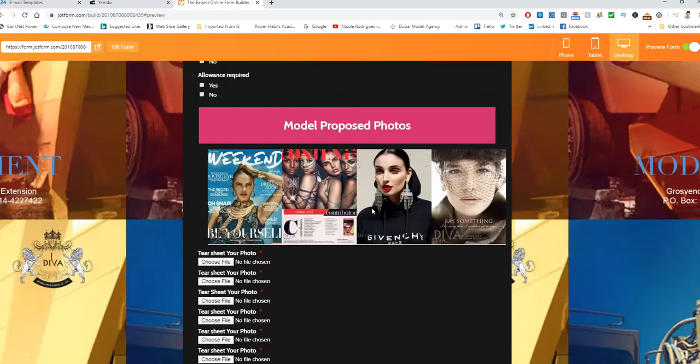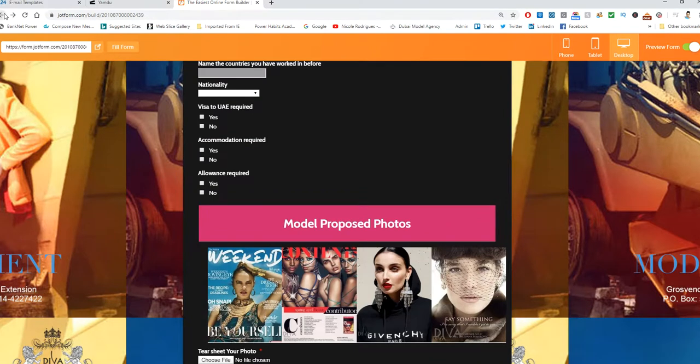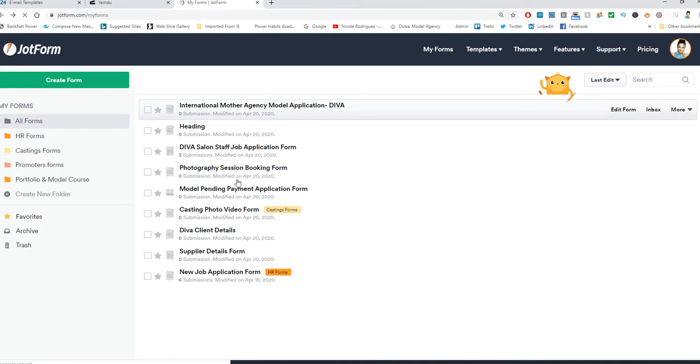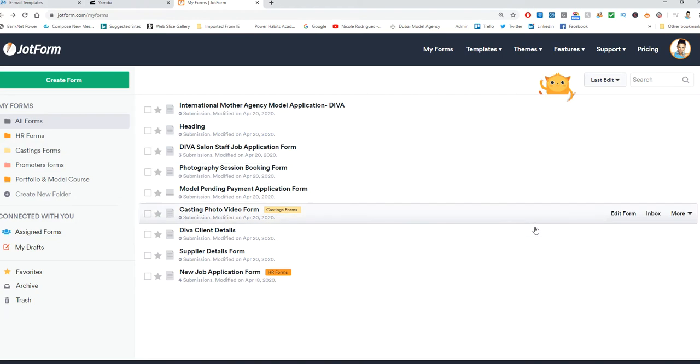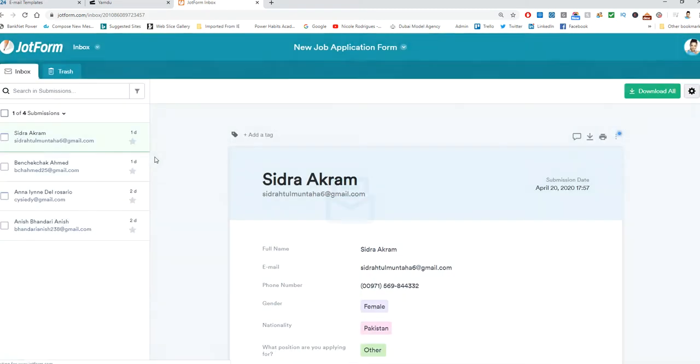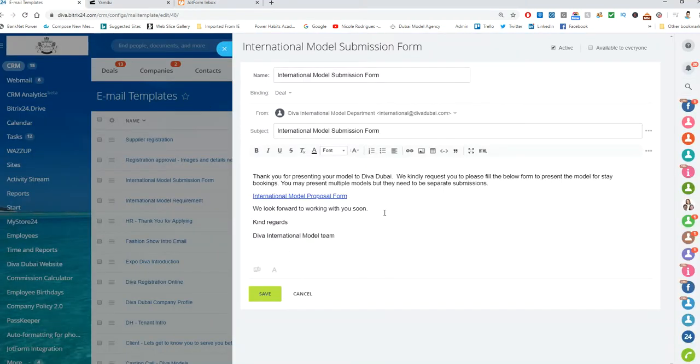submit. Now this form lands and reaches us on our platform, which is our main inbox here in Jotforms, where we can go into the form inbox. I'll give you an example of another one that is submitted. Inbox here, and then we can see all the submissions for that department. So when we need them, we can check on them. You can also download them all as an Excel file over here. So it works very well. So this is the standard email that goes back as a response to any of the international model agencies recommending models to us. Okay.